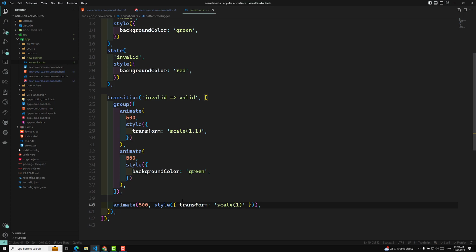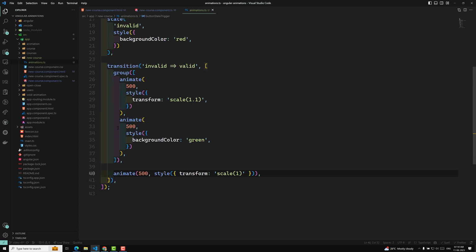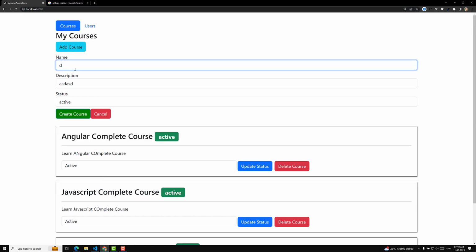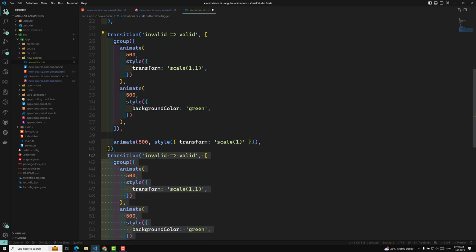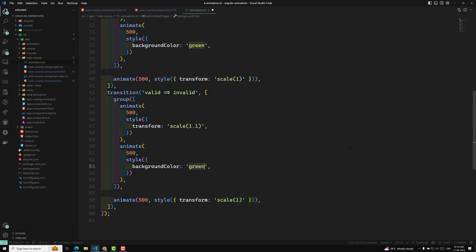So now we have applied. This animation is somewhat good. Now let's try to apply the same thing for invalid to invalid also. Why? Because if I make it invalid again, immediately it is converting into red color. This should not happen. So what I will try to do is apply the same thing vice versa. So from valid to invalid, when it is converting from valid to invalid, the same scaling and all those things should happen, but this time it should be red color.